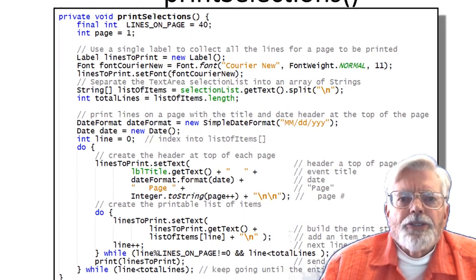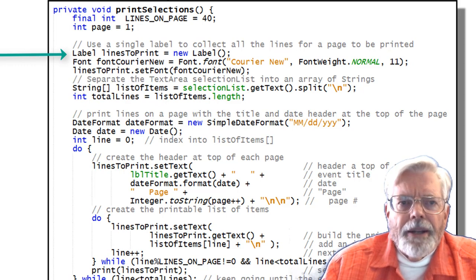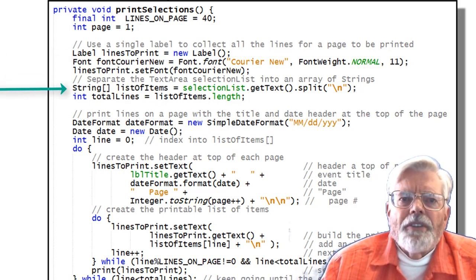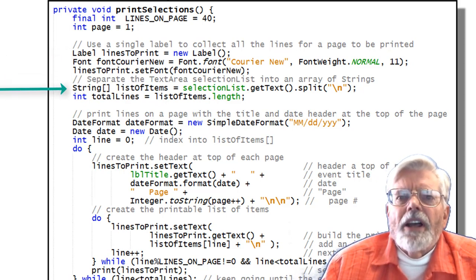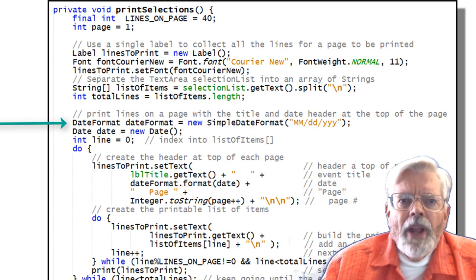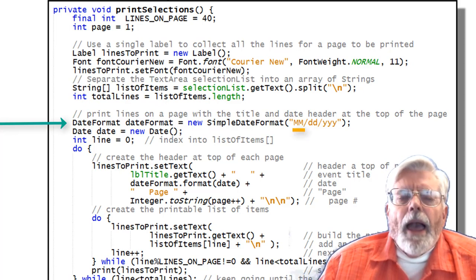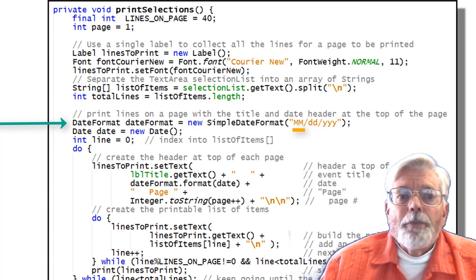The Label linesToPrint = new Label is used to collect text for a single line. String array listOfItems = selectionList.getText().split("\n") places the lines from the text area into a string array named listOfItems. The date format can be used to format date and time any way you want. Note, the capital MM indicates month and small mm is used for minutes.